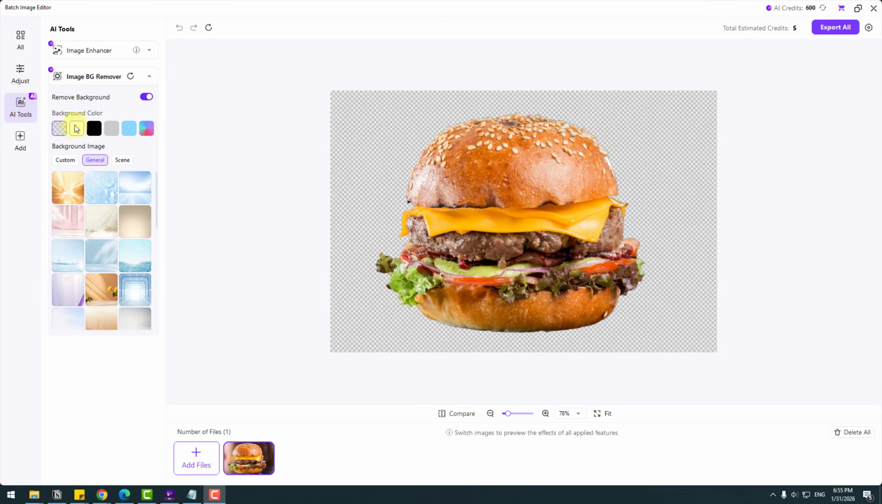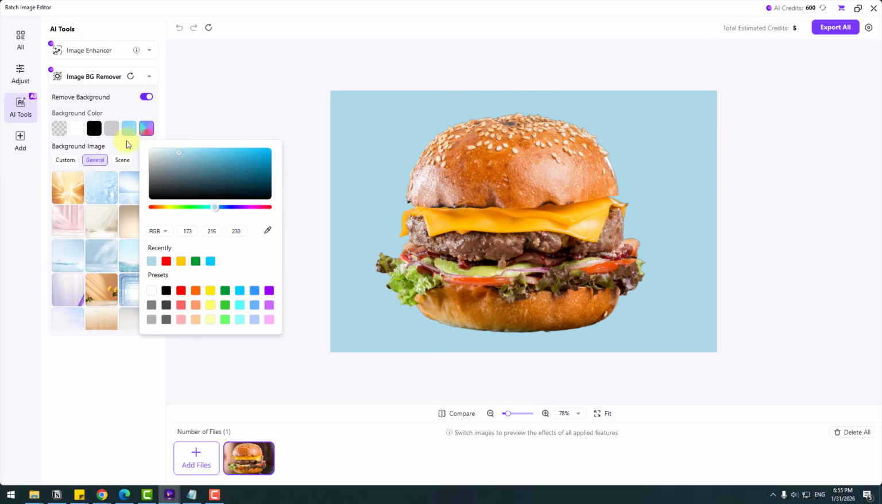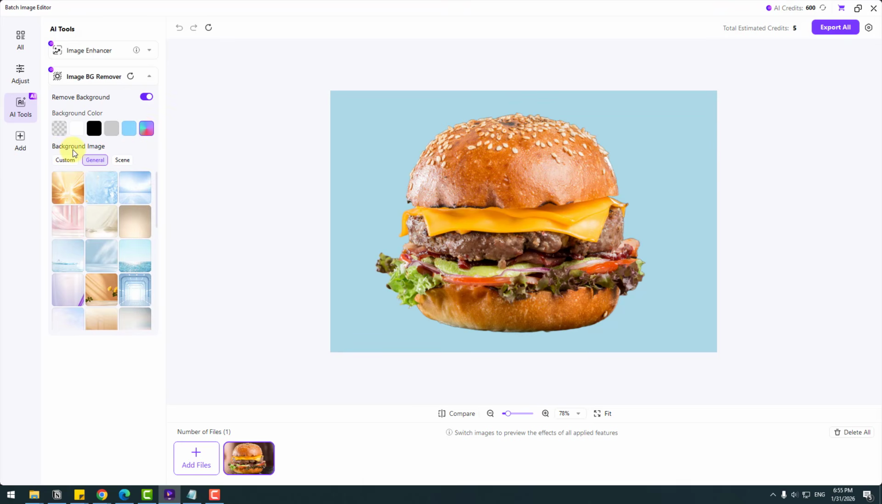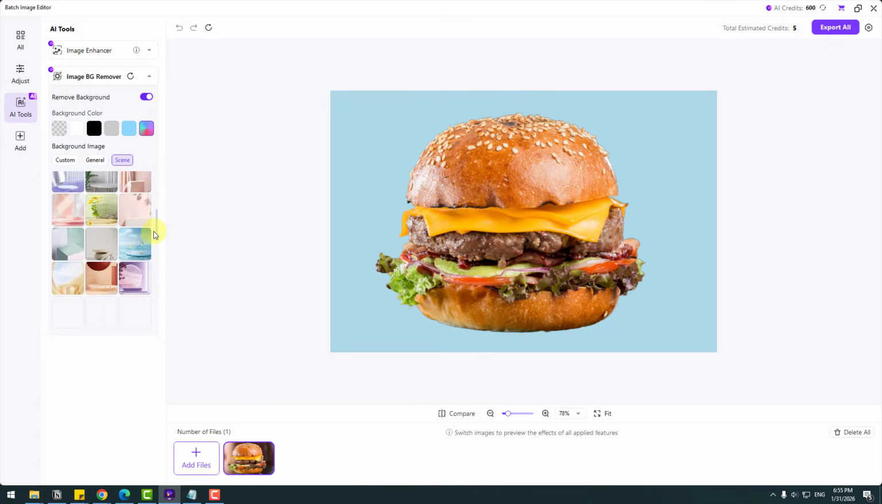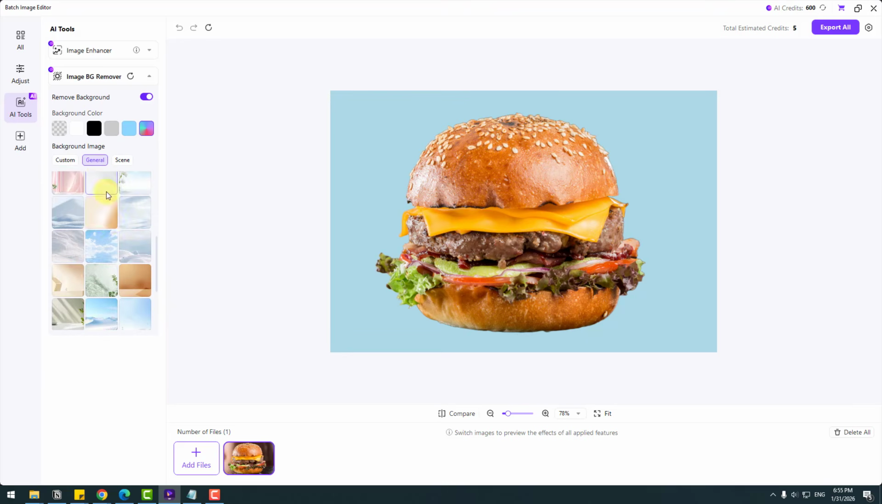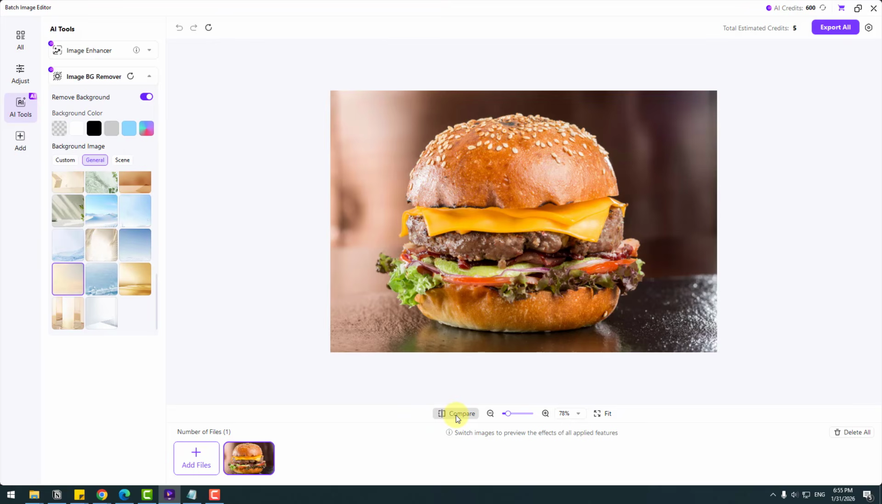And we have some features here. We can add background colors like this. And also we can add background images. First, custom. We can add custom images from our computer, and in general we can use these background images and scenes. If you have a product, you can put your product image here for ready-made scenes like this. Let's go to general and choose this background image. Okay, perfect. And also we can see the difference with the compare button.